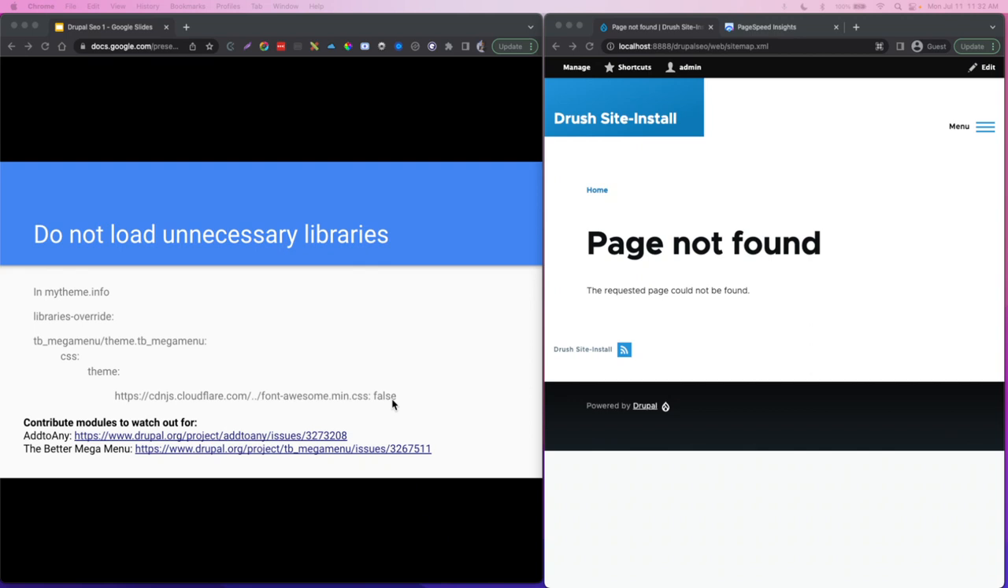You can also use hook_page_attachments_alter, and in that function you can check the path, then you determine if you need to load the library on that path, and then you just unset it. That's another way that you can not load libraries.